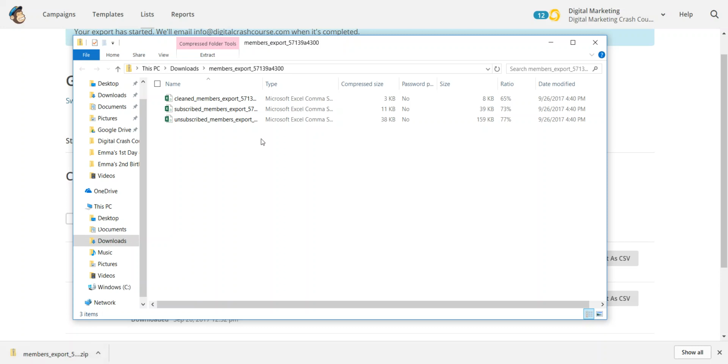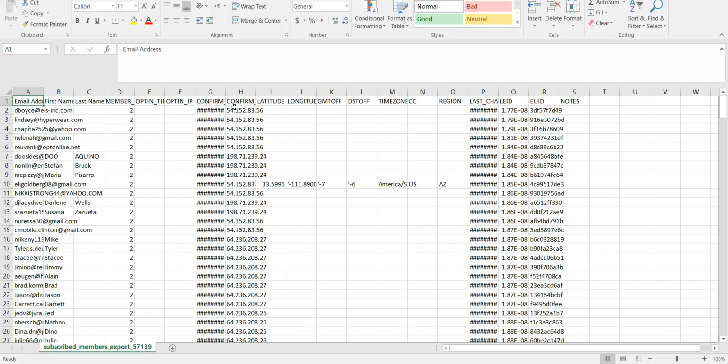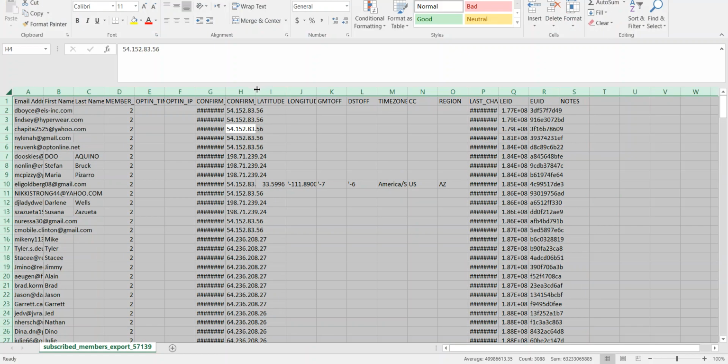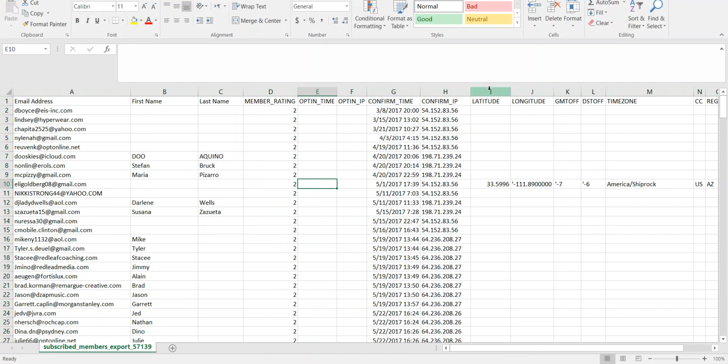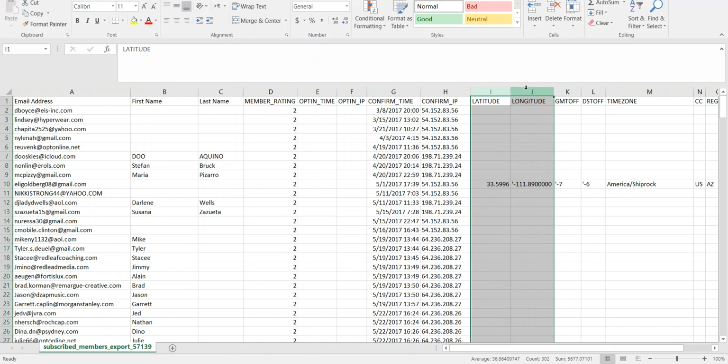If I open my subscribed list, I'm going to get a pretty large file with a lot of different columns in it. Most of these you can ignore. You don't necessarily need things like latitude and longitude. Those columns are not really of interest to me. But what is of interest right now is column D.